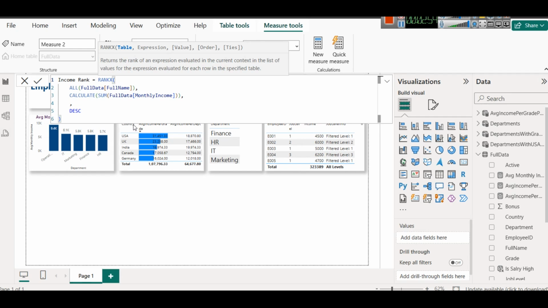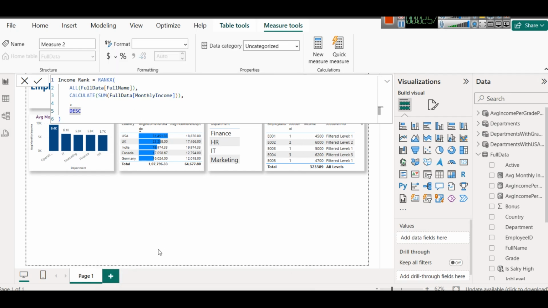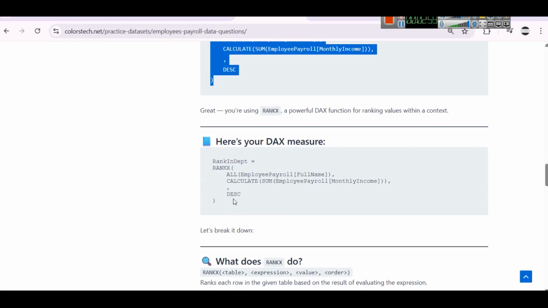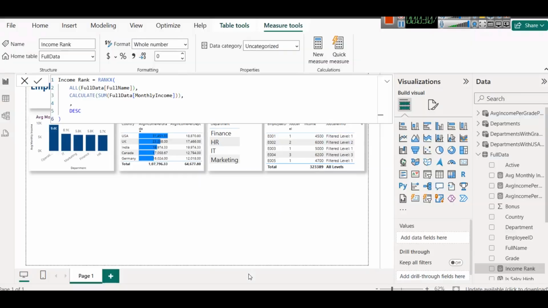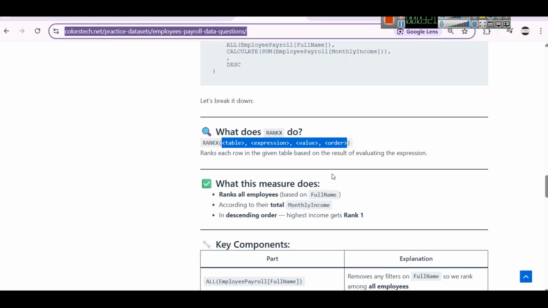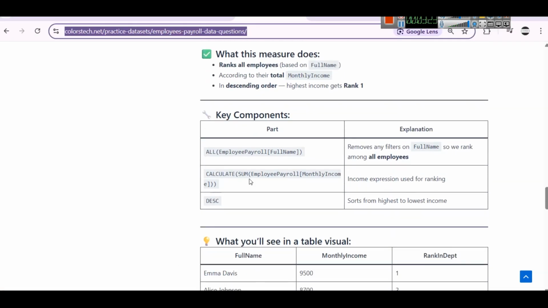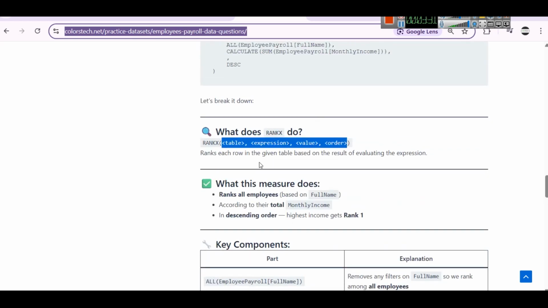They have given it like this, but I have given it in a simple way. So here you can see: table, expression, value, order. It's simply table, expression, value, and order. Order is descending. We are just using an empty value because here the income expression is used and we are just sorting, so we'll just use a blank here.